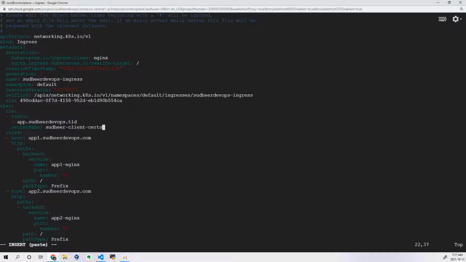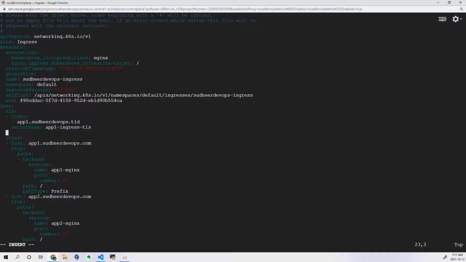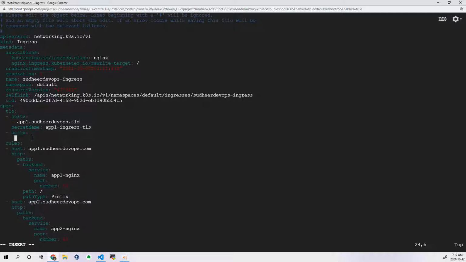Now here for this particular domain, app1, I'm using a secret called app1 hyphen ingress hyphen TLS, right? There is one more host as well. For both the hosts I have generated two different ones, right? So then I need to write another section under this host again. It is called app2 dot sudhir devops dot com. It's not TLD, it's a .com, my mistake.